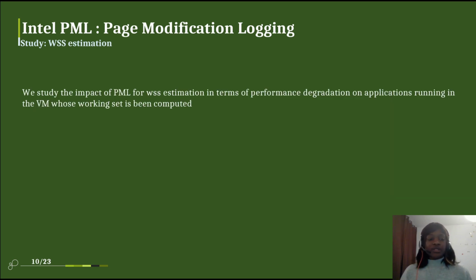We study the impact of PML for working set estimation in terms of performance degradation on applications. We used the benchmarks TeraSort from the big data suite and the HPL Linpack, which is a very write intensive application that performs arithmetic computations.